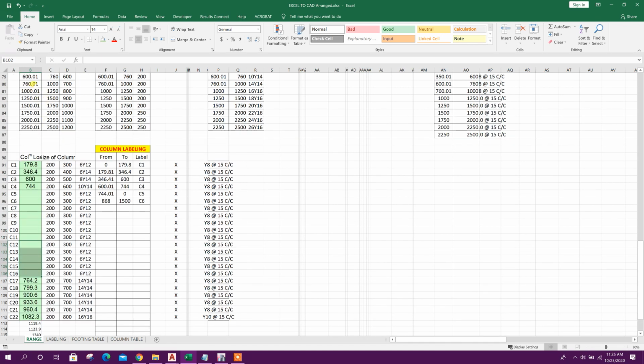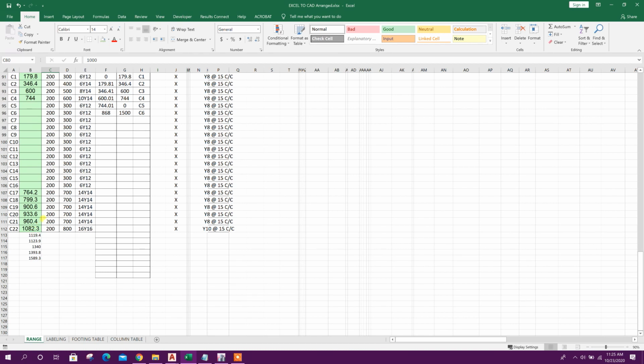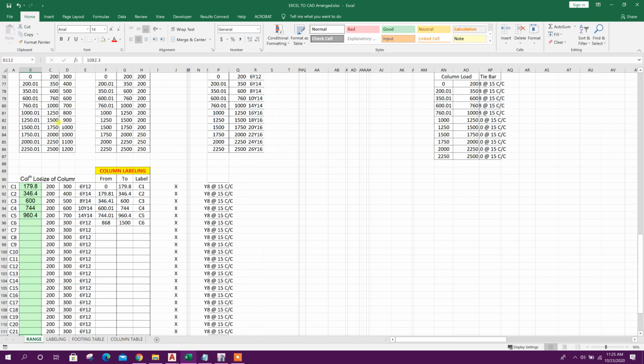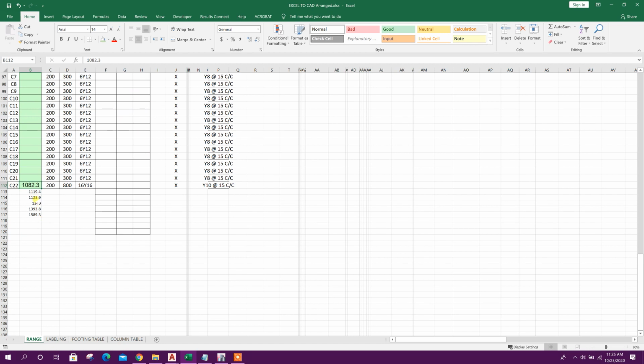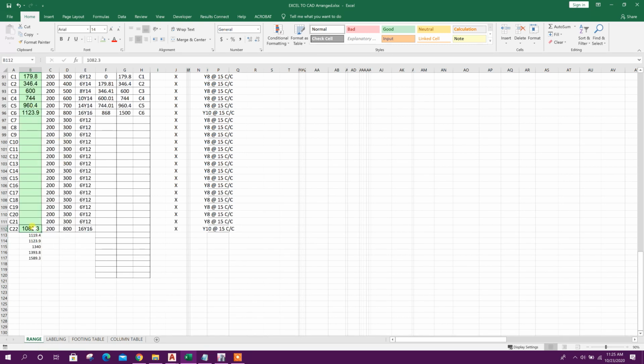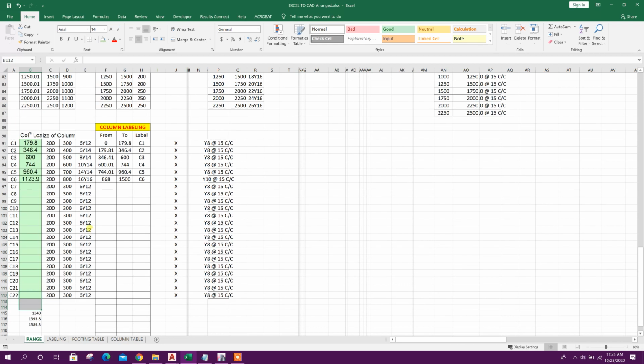Then above 760 to 1000 kilonewton, this one is the maximum, copy here, paste, delete this. Now the next range is above 1000 to 1250, here this one is the maximum, copy this, paste as value. So these three we will delete.